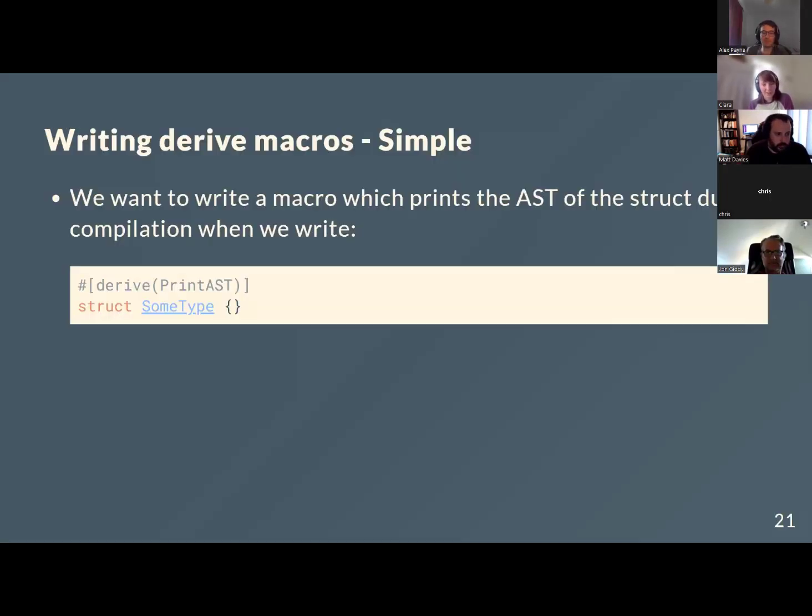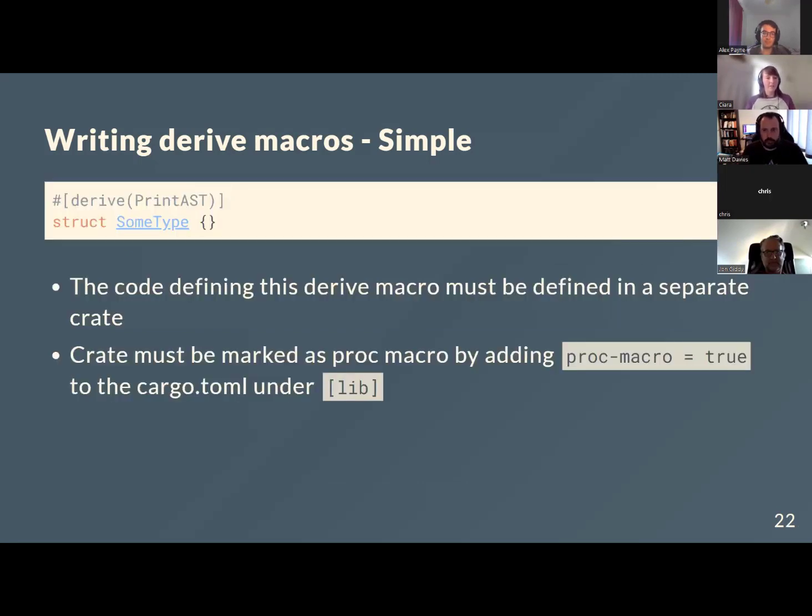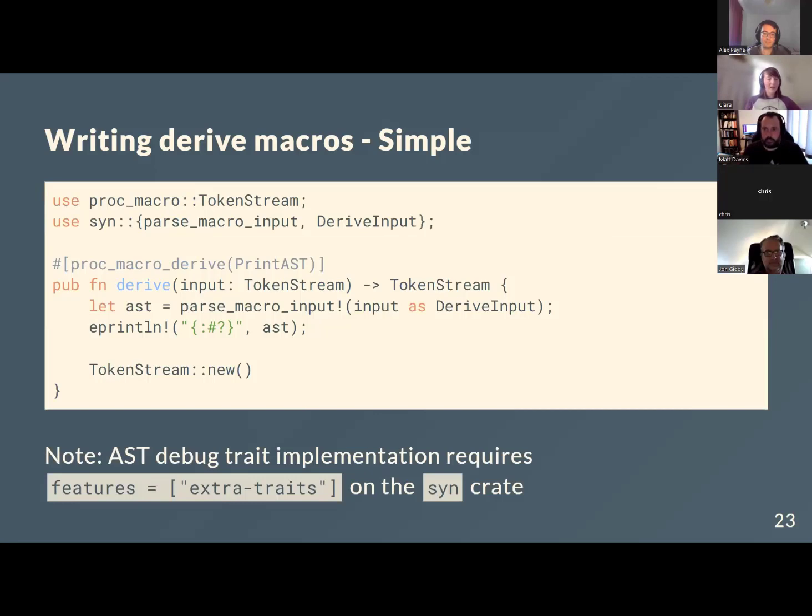So let's start with a really simple example. We want to write a macro which prints the abstract syntax tree of the struct during compilation when we write derive PrintAST. So it's not going to do anything to our runtime code. We just want it to do something at compile time. So we need to create a separate crate. We need to mark it with proc-macro true in the Cargo.toml. And then we need to actually look at writing the code.